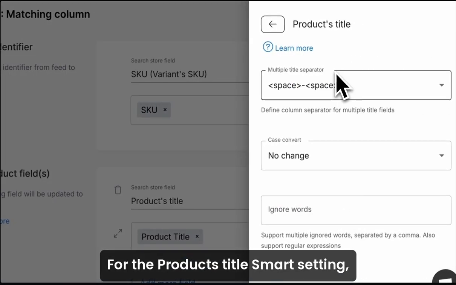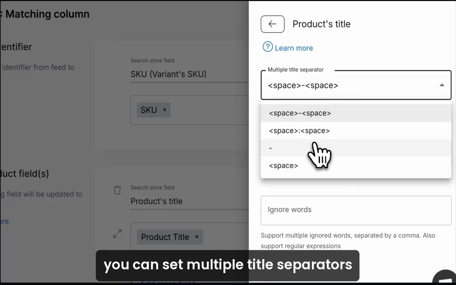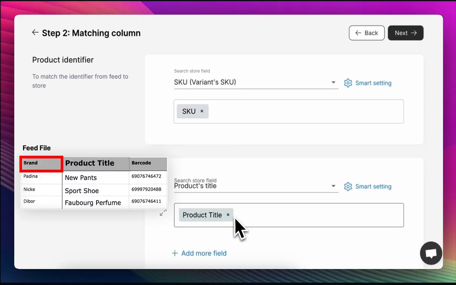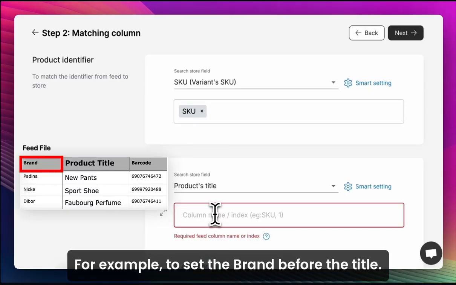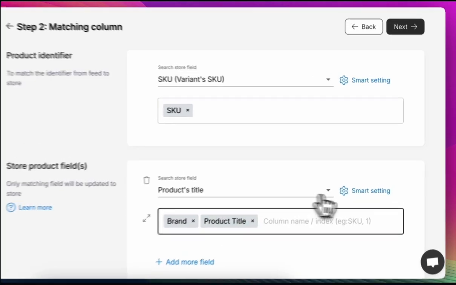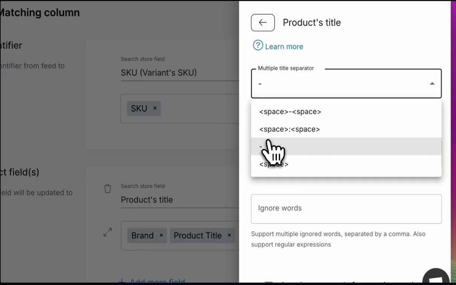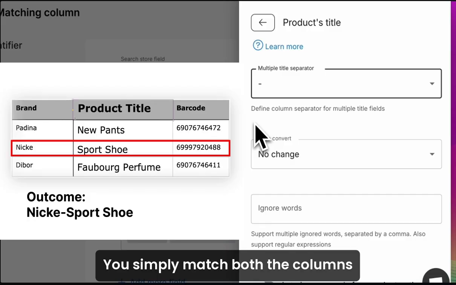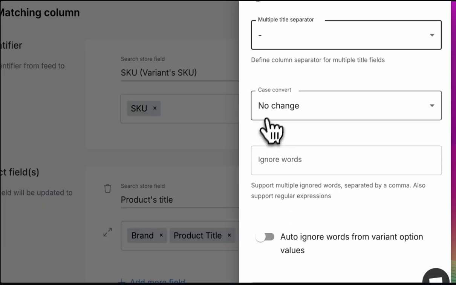For the product's title smart settings, you can set multiple title separators if the title field is mapped to multiple columns. For example, to set the brand before the title, Nike sports shoe, simply match both the columns and select the title separator.